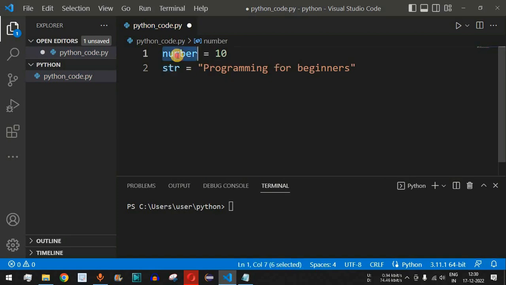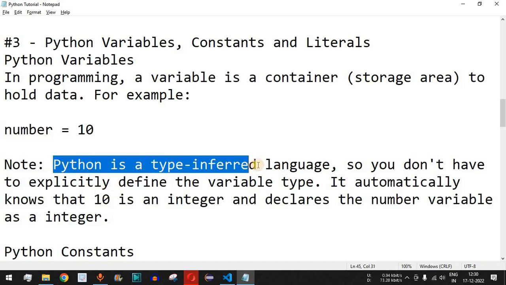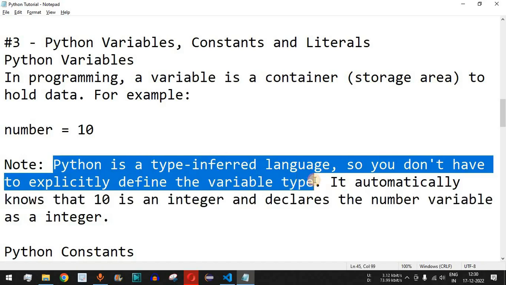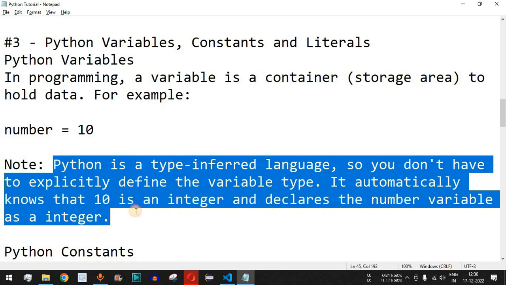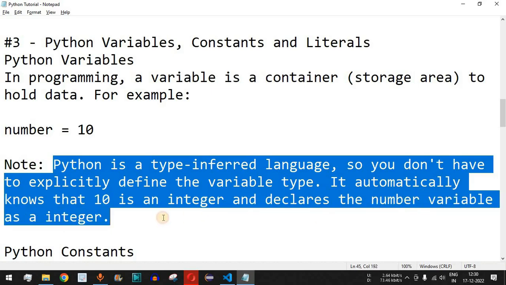So guys, these are nothing but variables which can be used later on in the program. Basically their functionality is to store some values. In this case, number is storing the value 10, and this str variable is storing the programming for beginners string. Now guys, it is very important to note that Python is a type inferred language, so you don't have to explicitly define the variable type. It automatically knows that 10 is an integer and declares the number variable as an integer.